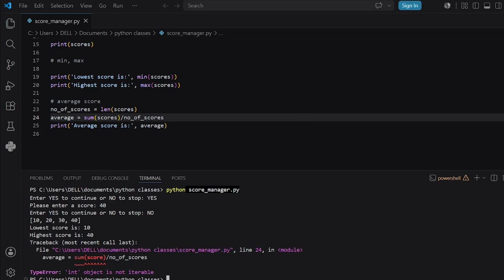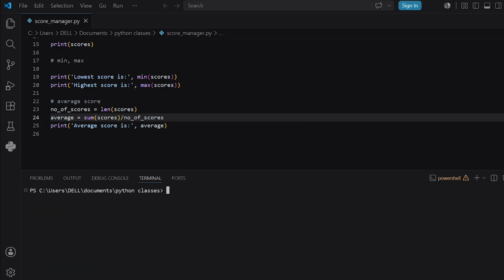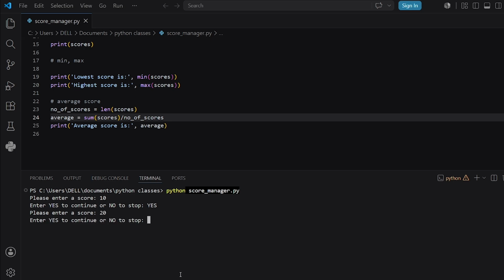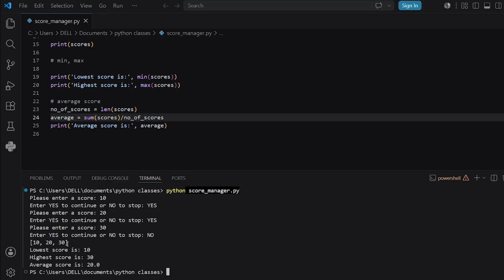So let's run the program again. Enter score, I'll enter 10. I'll enter yes. Enter score, I'll enter 20. I'll enter yes. Enter score, I'll enter 30. And this time around, I'm going to enter no. Then as you can see, these are the scores. The lowest score is 10, the highest score is 30, and the average score is 20.0.